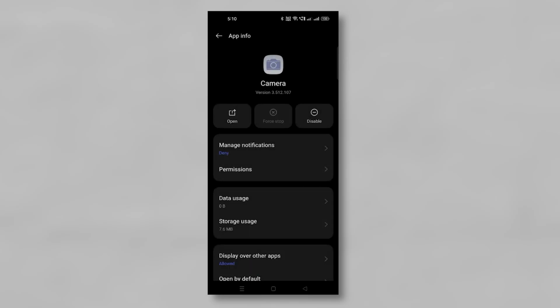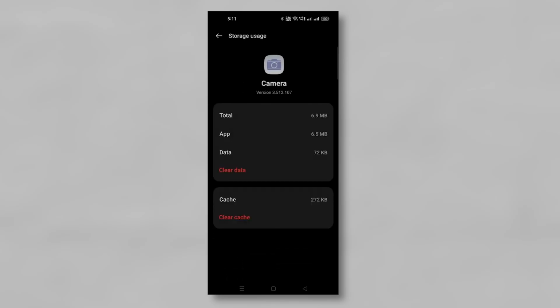Next, tap on Storage and Cache, and then tap Clear Cache to delete any corrupted temporary files that might be locking up the hardware communication.